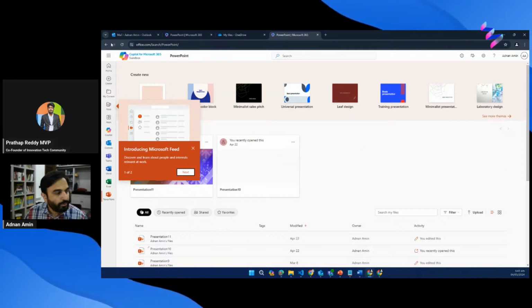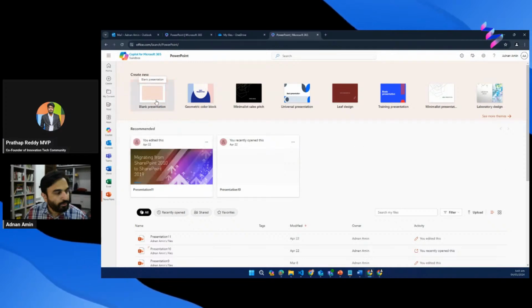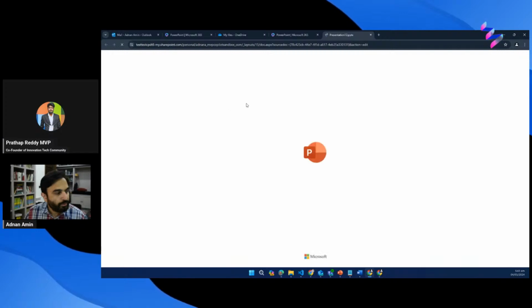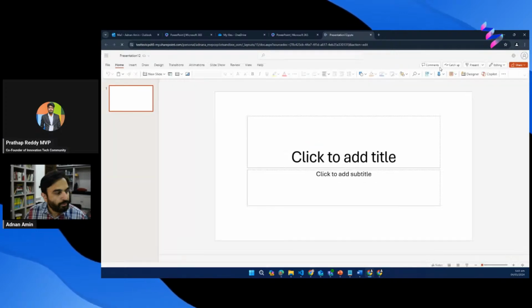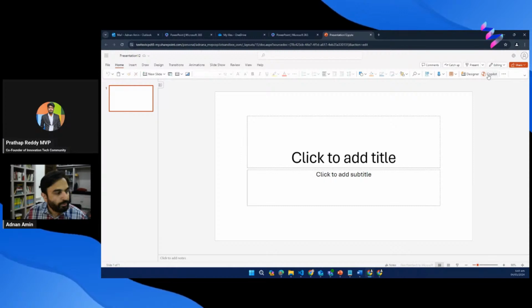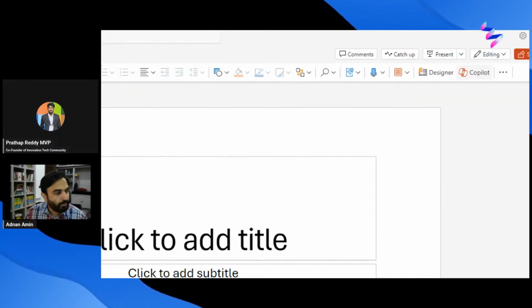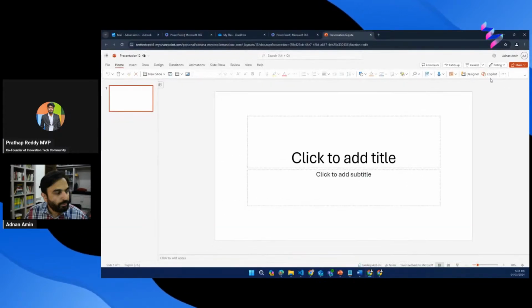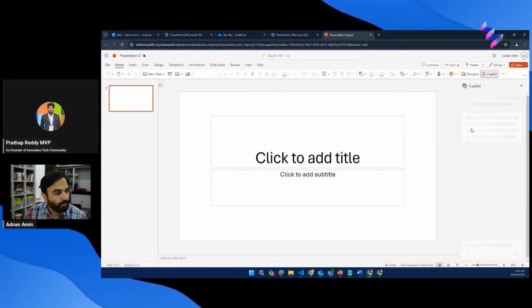So here I went to the Copilot, and now see the magic here. I clicked on this small dot here, Copilot, and let's see, it's an empty slide. First I will create a simple presentation on any generic topic here. Just taking a little time to open it.